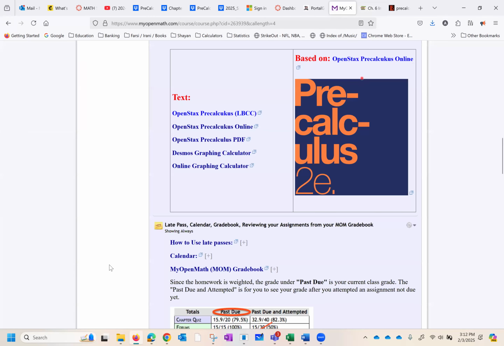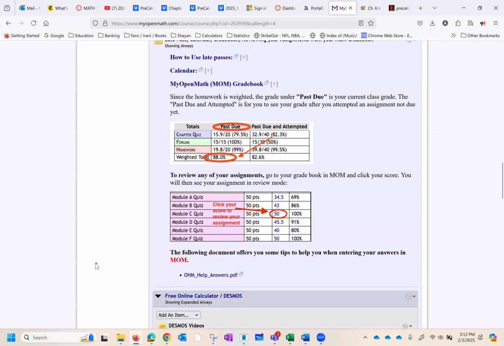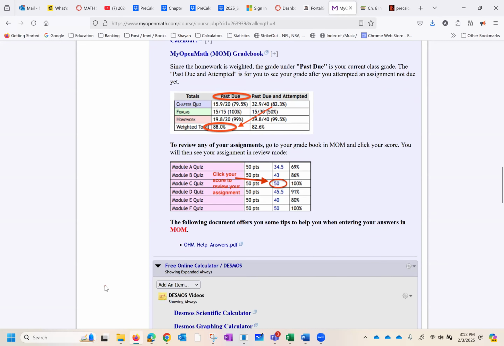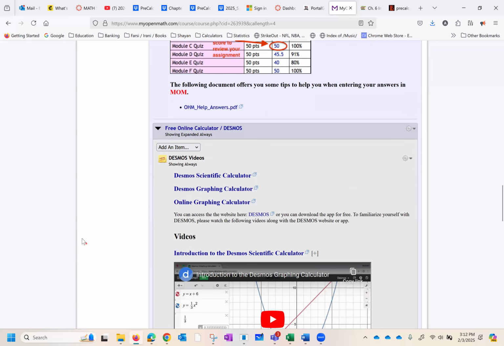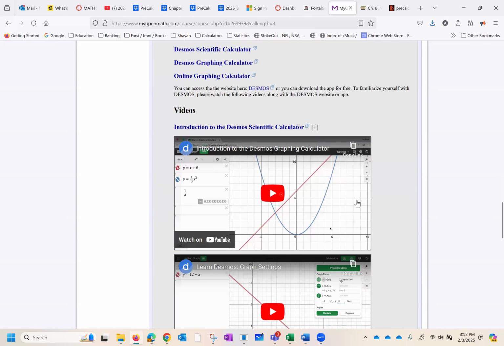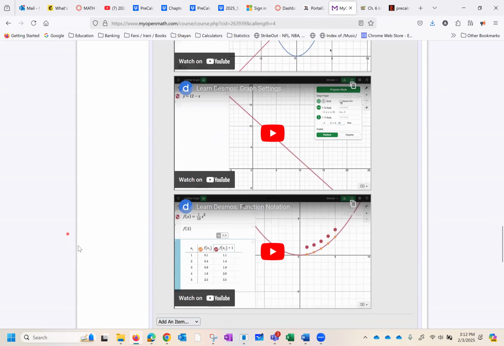Going back to my open math, as we go to the next part, this would contain late pass, calendar, gradebook, and so on and so forth. It gives you the explanation as to, for example, how do I review any assignment? For any assignment that is past due, all you have to do is click on the grade, and then you can practice it. Again, we have free online calculators here. And then I have a video. There are a couple of videos explaining how to use those.